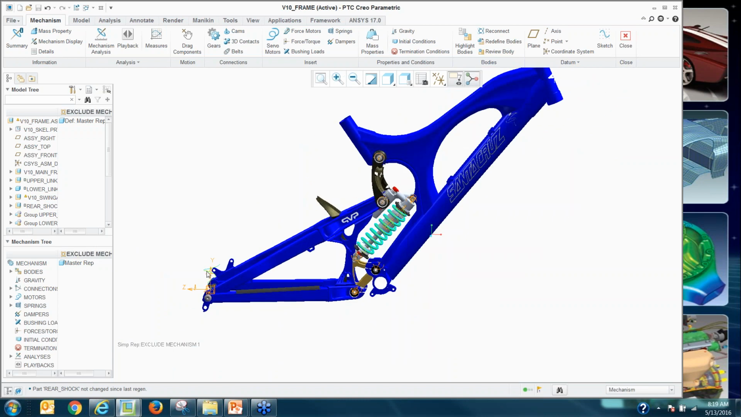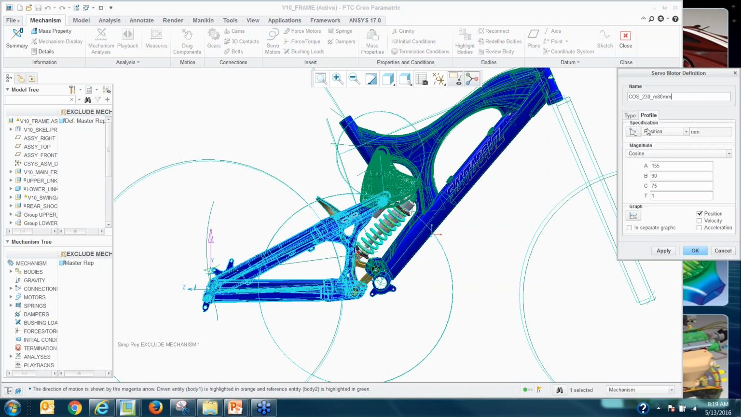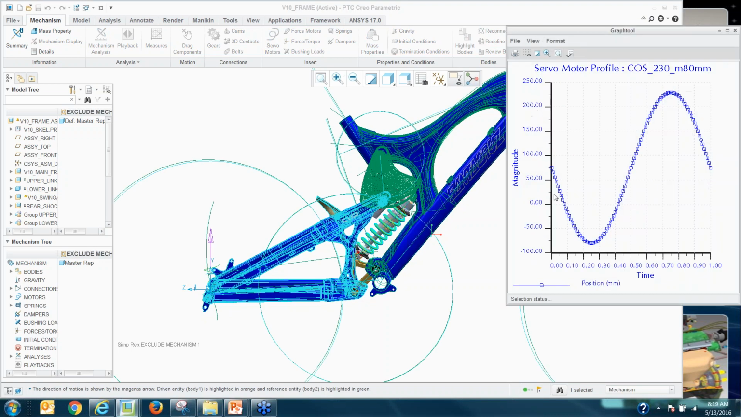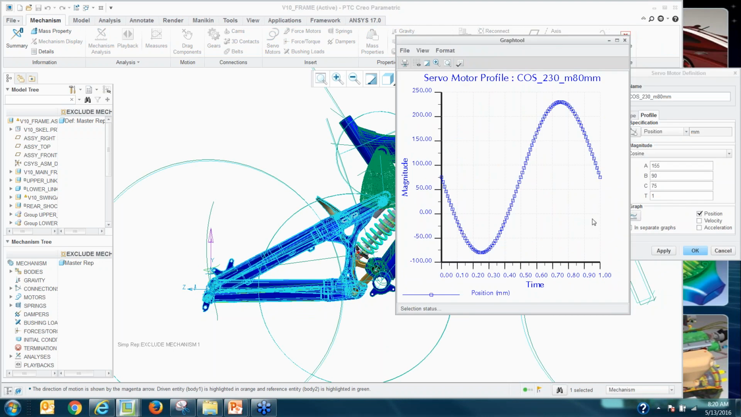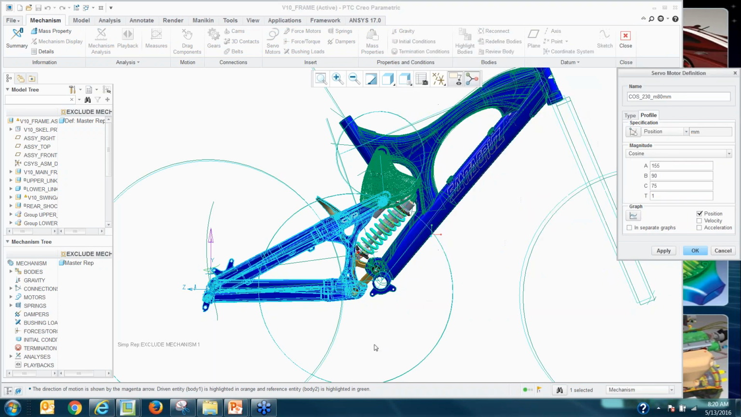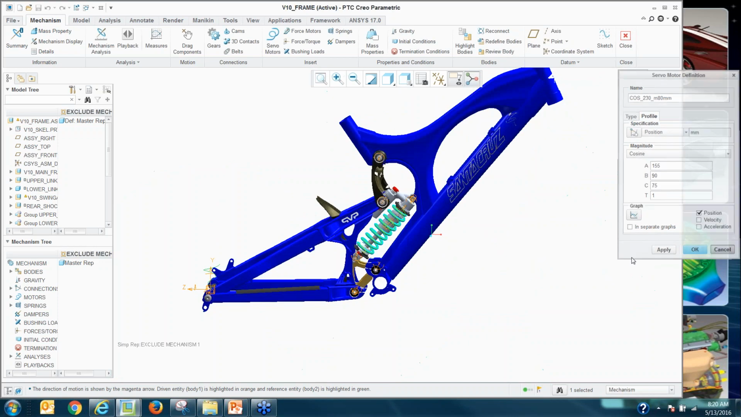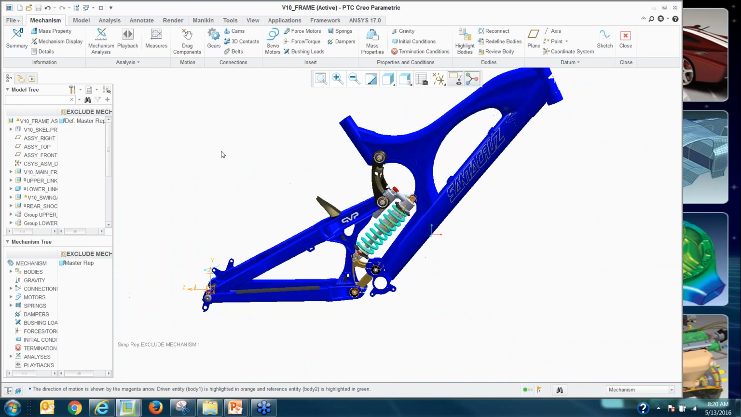I also have a motor. Now it could be a servo motor or a force motor. I have a certain profile that I've added just to simulate the different terrains that this bike is going to undergo. That's why I'm giving different positions for that part, so that the frame will move up and down right there, and I want to see the effects of these forces on the other side, on this component.